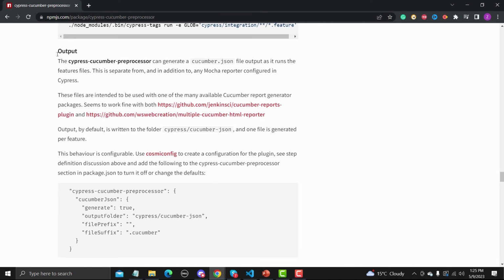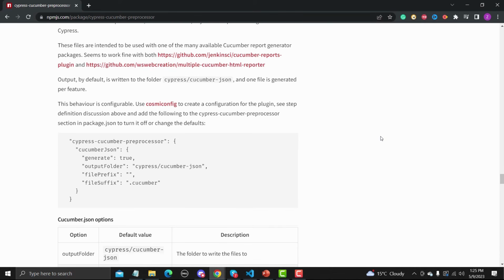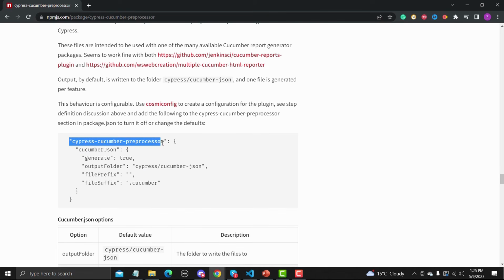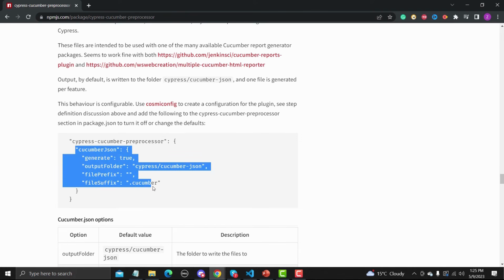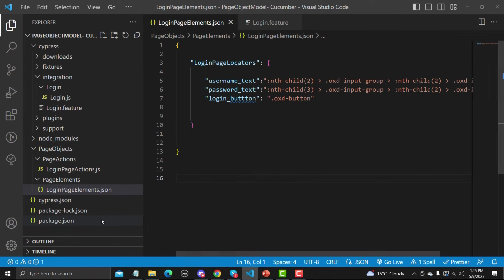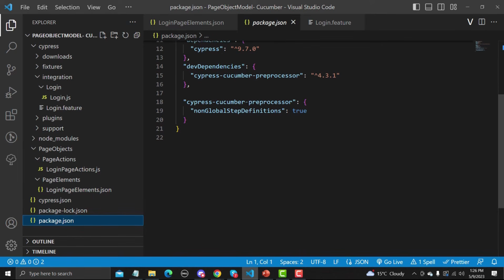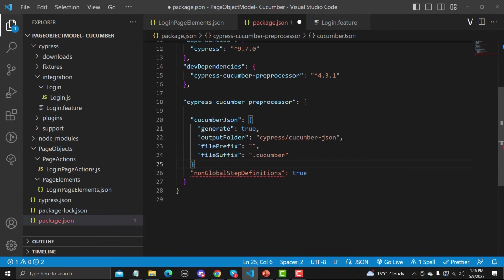So in the output section we need to generate a Cucumber report, right? And in order to do that, we need to add this one under the Cypress Cucumber preprocessor, and this is under the package.json. So let me copy this one from here, and let me go back to my Visual Studio Code, and go to package.json, and you see that we already have Cypress Cucumber preprocessor. So under this one we need to add this one.